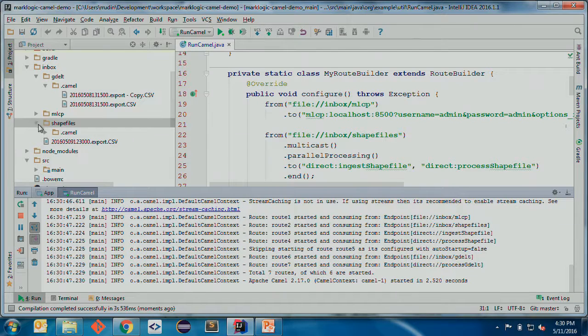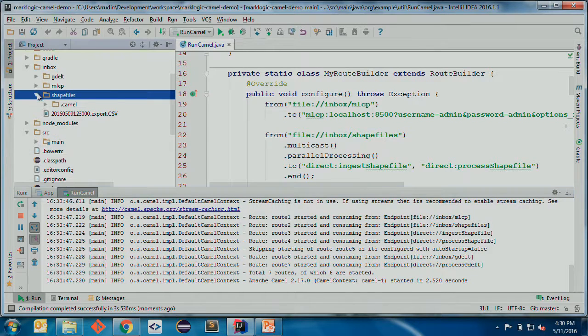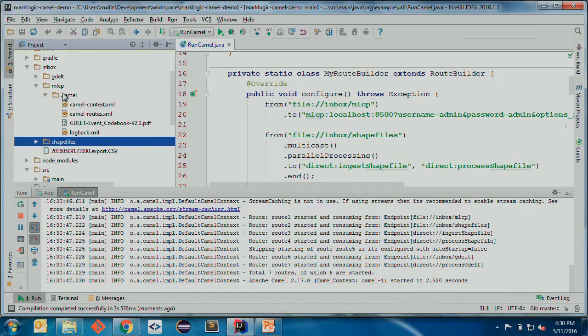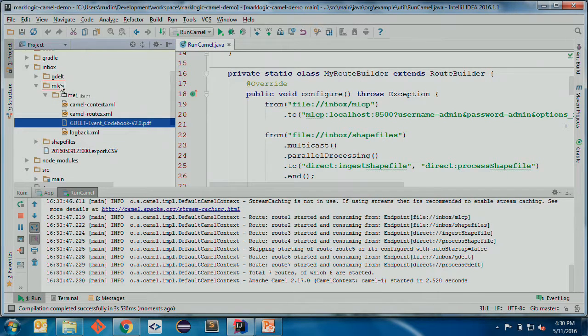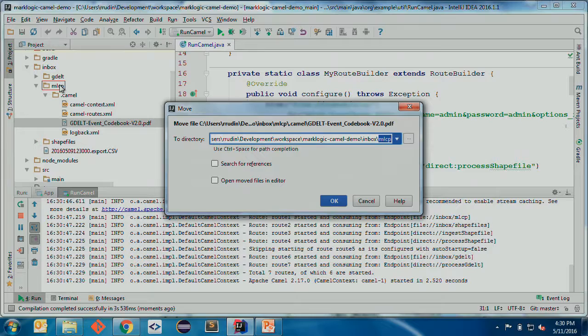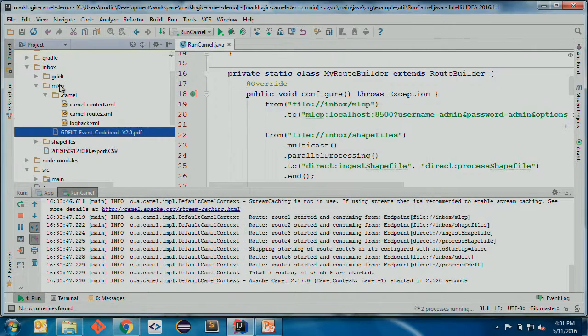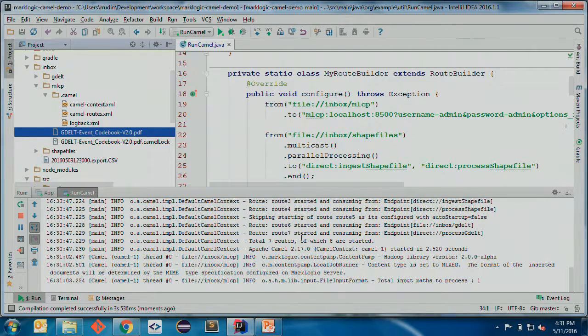Okay, and hide those. I don't want to give away what's coming up. And so I'm going to take this first file. First, I'm going to take a PDF, just drag it over to this MLCP directory that Camel is watching, and then you can see the logging on the bottom.